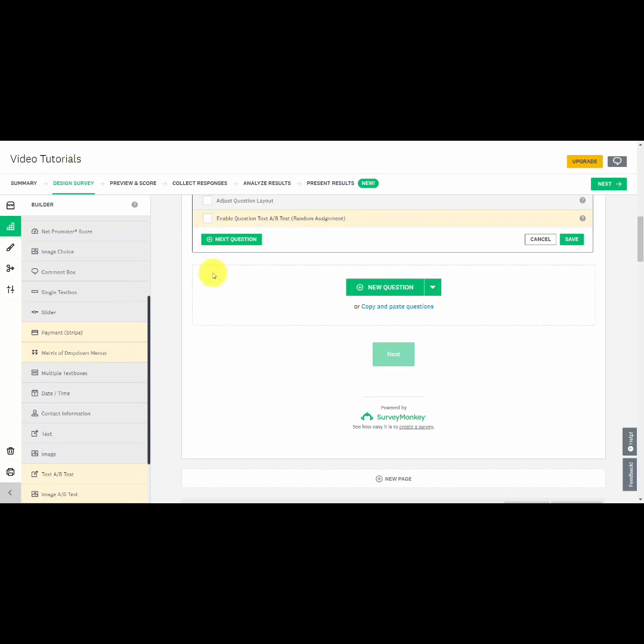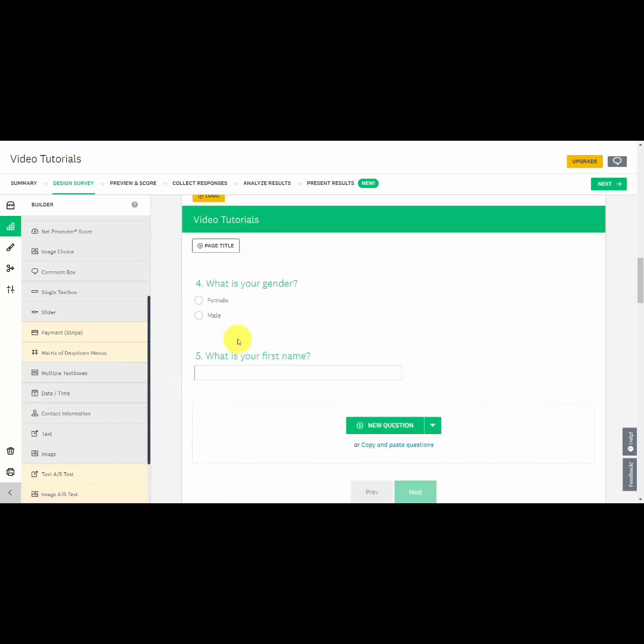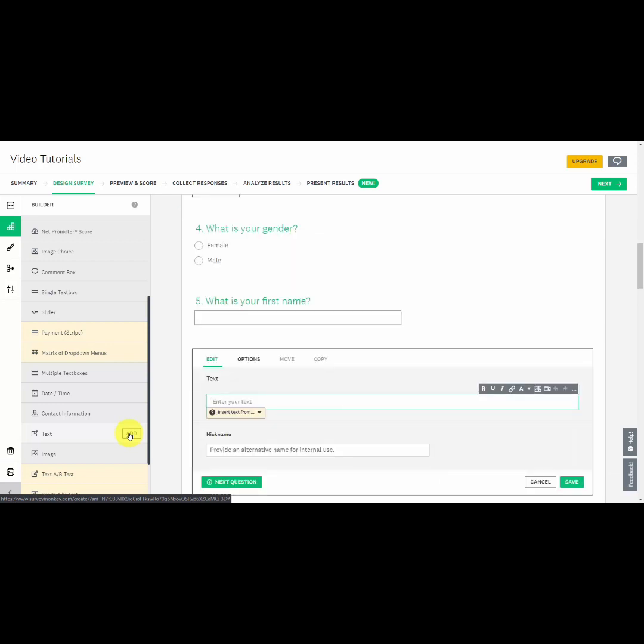Now, when we're creating our pages, we may want to add in some text in a particular area, even if it isn't at the beginning of a page. For example, we may want to add in some specific text, in this case between questions 4 and 5. What we would do then is add in this text, and then SurveyMonkey will add in the question.